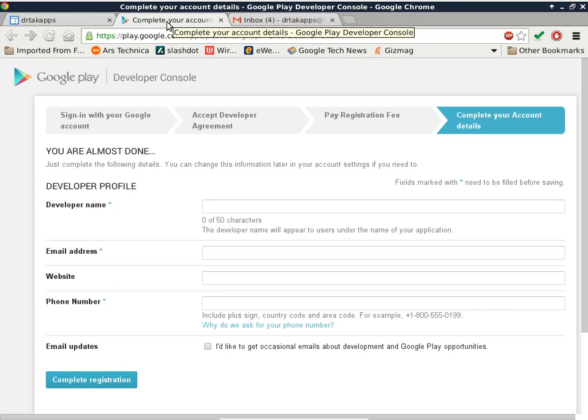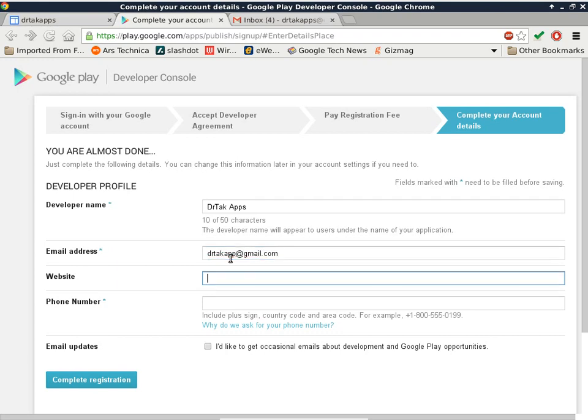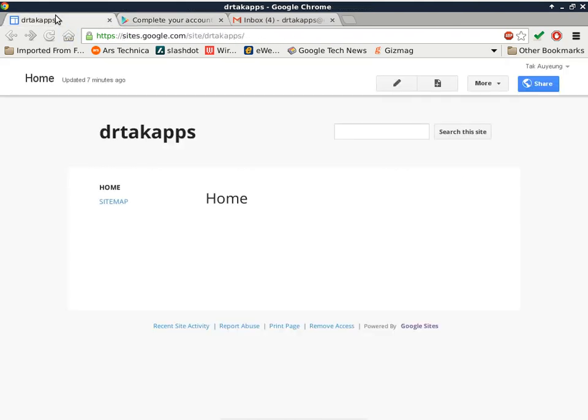Okay, so I just went through the pay registration fee, which is not recorded. I just restarted the recorder, so the remaining portion is actually recorded, so that's fine. You have to include the developer name, which will appear to users under the name of your application. So, in my case, I can just do the same thing here. I can say Dr. Tech apps here. Email address is going to be this current account that I'm using, so I'm going to use drtechapps.gmail.com. And then the website is going to be the website that I just set up, so I'm going to use that one.